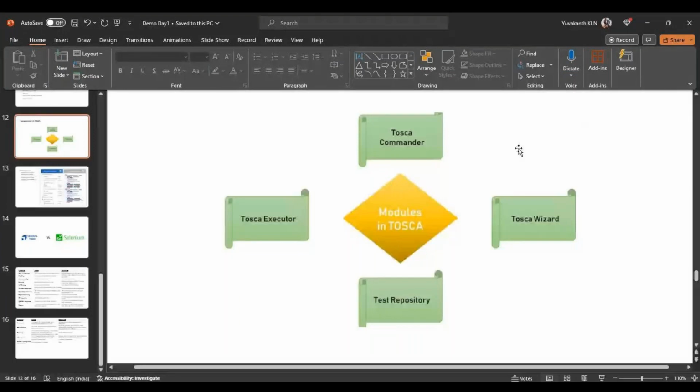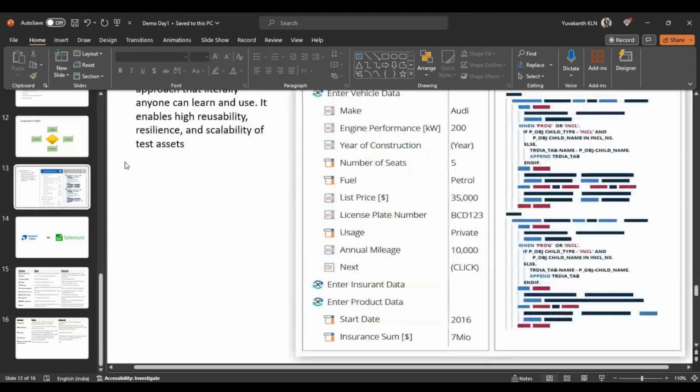So these are the four main modules of Tosca: Tosca Commander, Wizard, Test Repository, and Executor. You'll be learning more about them. I'll show you the tool, what is Commander, what is Executor, what is Repository. All those things you will understand slowly, but for now, you have to understand that these are the modules of Tosca.